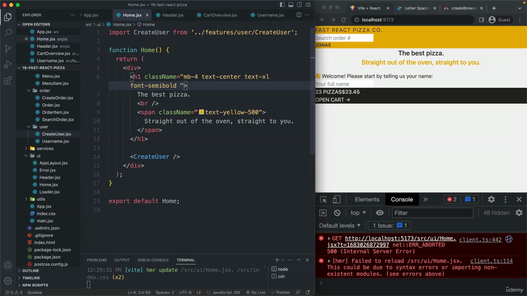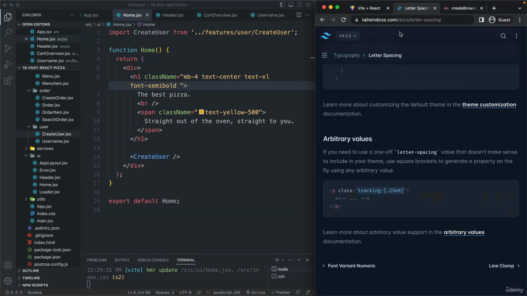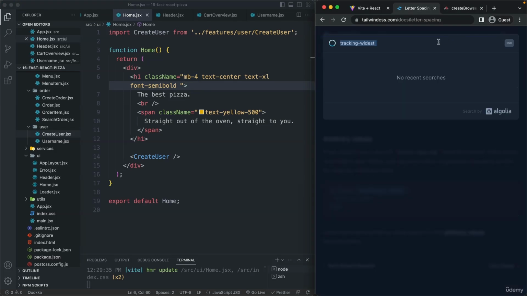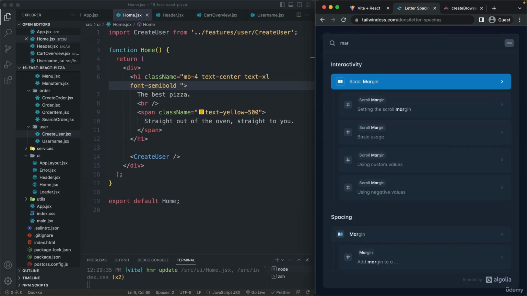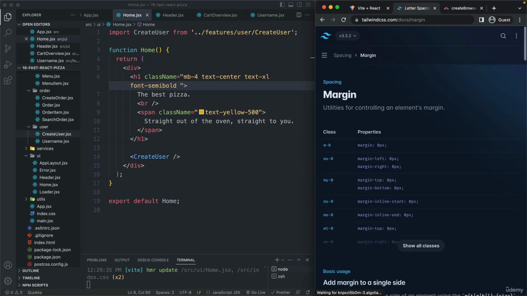And notice how the automatic class sorting then placed this margin here at the very beginning. So this MB, all it does is to set margin bottom to 1 rem. And so let's now come here to our Tailwind docs and let's search for margin.